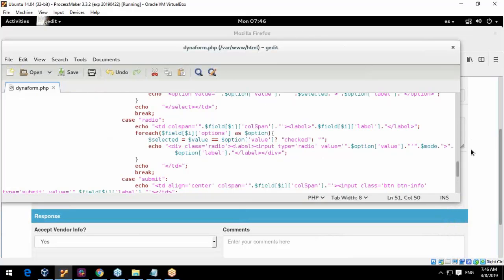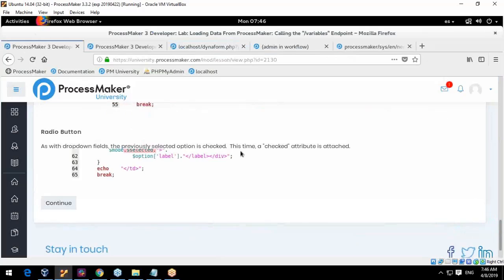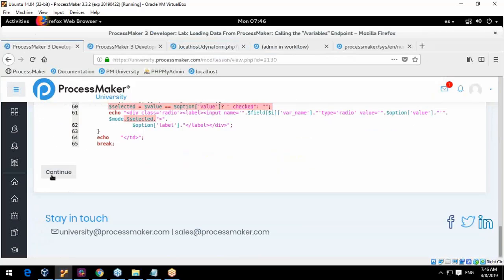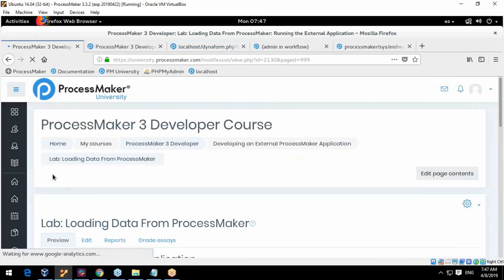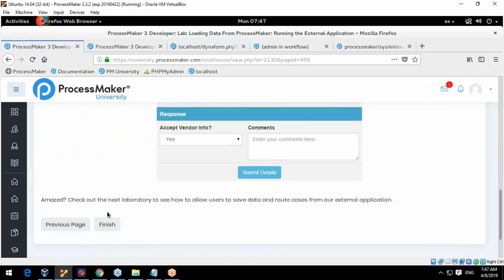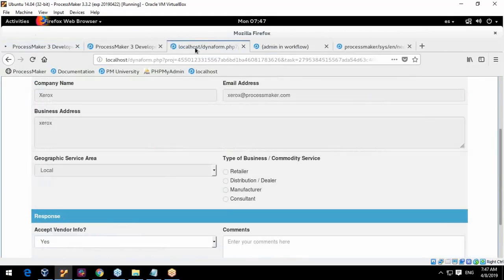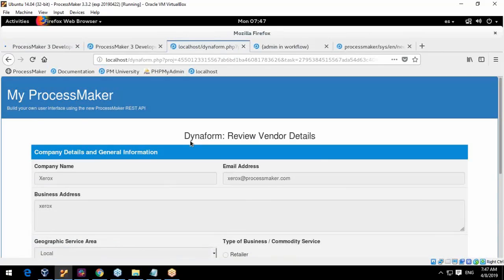Well, with that taken into account, I'm going to move to developer here. We always have a lab. Well, here you have seen that it works, and this is the way that it shows.